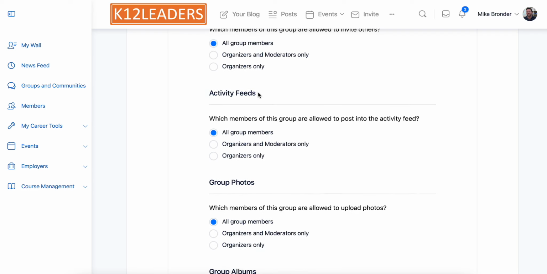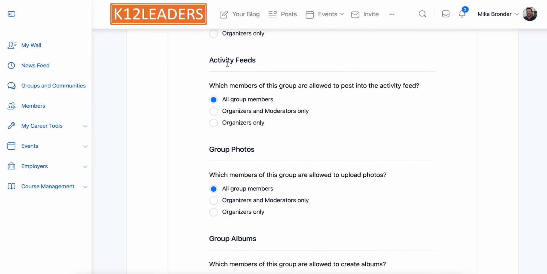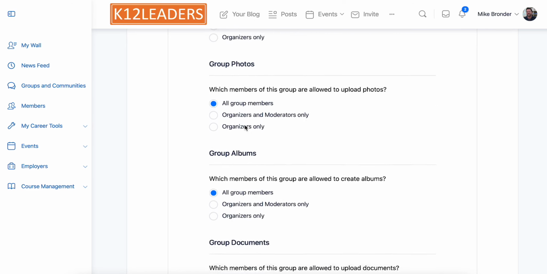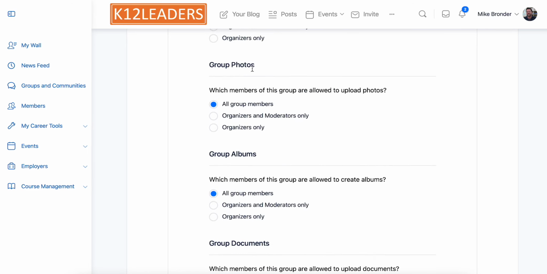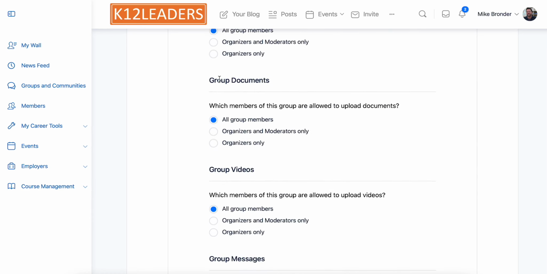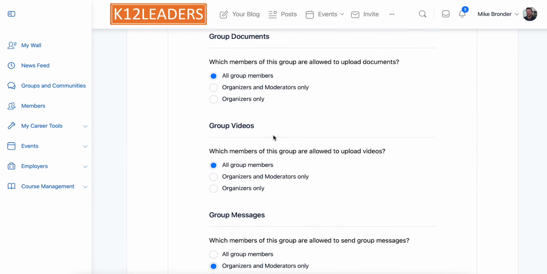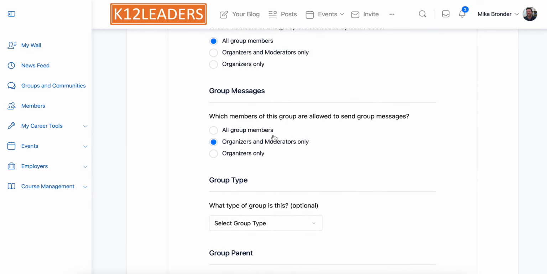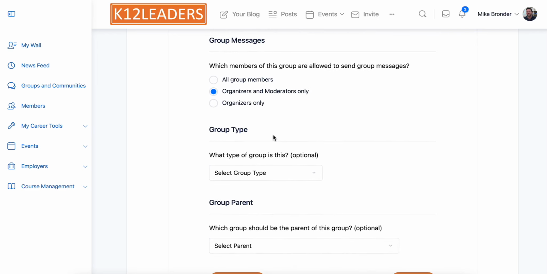And then when it comes to activity feeds, which are your news feeds, who has the opportunity to actually post to the group news feed? And then, very similarly, who can share photos or organize photos into albums, who can share documents into the document library, and similarly with the videos. And then when it comes to messaging, it's a slightly different thought process to go through.